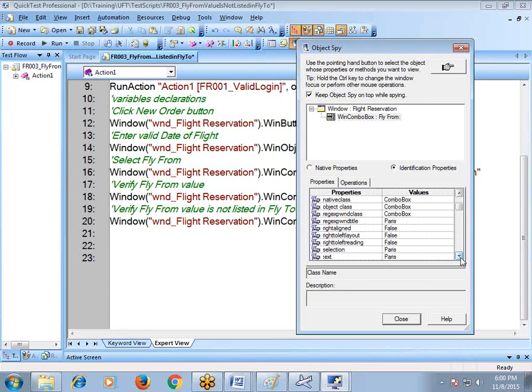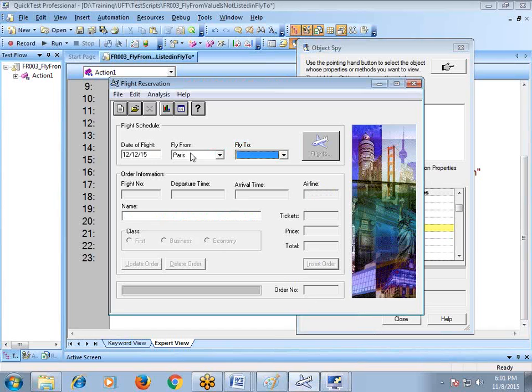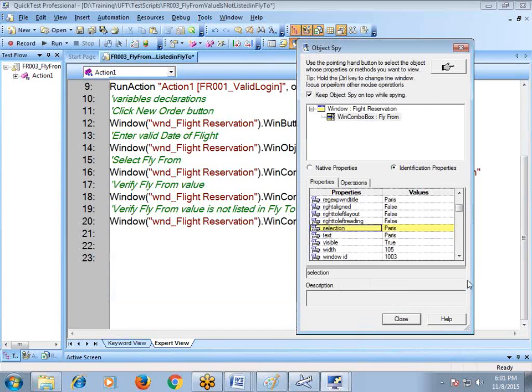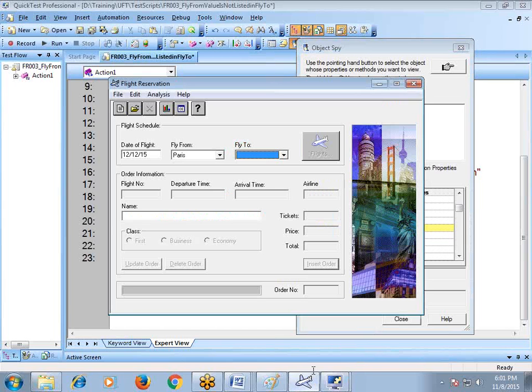Look at that here. What is the selection? See, selection or text. These two properties have the Paris value. So what is the Paris value? Paris is nothing but the selected value, is it right? So I can use either selection or text to verify what value is displayed or selected in this drop down.